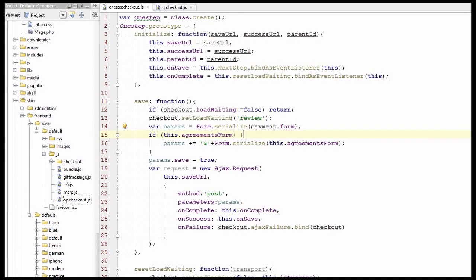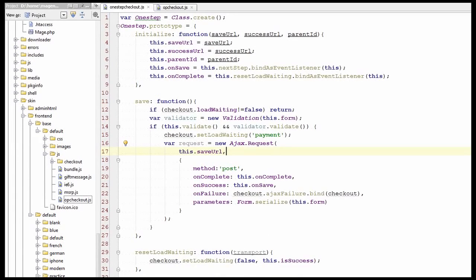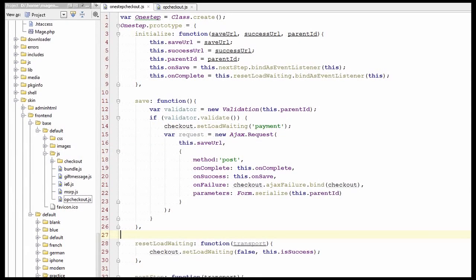Open the opcheckout.js file again and copy the content of the save function of the payment class. This is on lines 748 through 764. Use it to replace the save method of our OneStep class in OneStepCheckout.js. Now we'll make some modifications inside the function. Remove line 12 and the first part of the condition on line 14. Then replace this form with this parent ID on lines 13 and 23. Check your code against this screenshot.